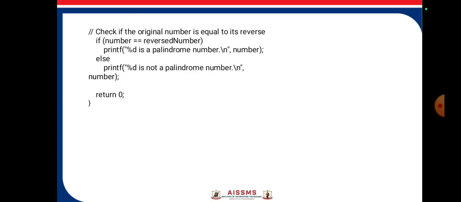If the number is equal to the reverse number, then it is a palindrome number. That is, if they are equal, then print the number is a palindrome. Otherwise, we have to print the number is not a palindrome number. The return 0 statement is used to indicate successful execution of the program.